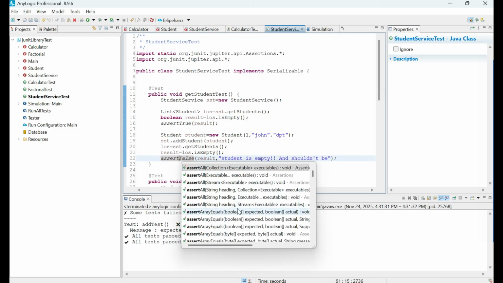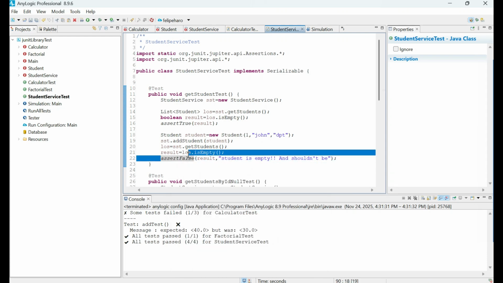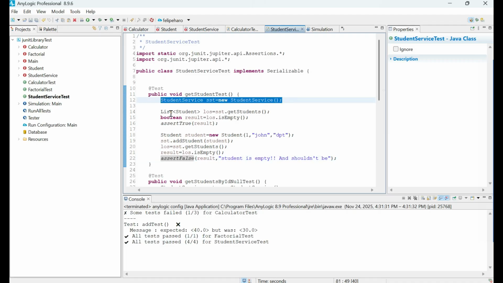This assert is basically the test that will fail. There's a bunch of asserts. We will see a few of them. So assert false is something that will fail if the result is true. So what it does is we create a student service instance. We get all the students that exist. We check if the list is empty. And assert true means that you expect this result to be true. So you expect the list to be empty, which will obviously be because we haven't added any student to the list. So this will not fail.